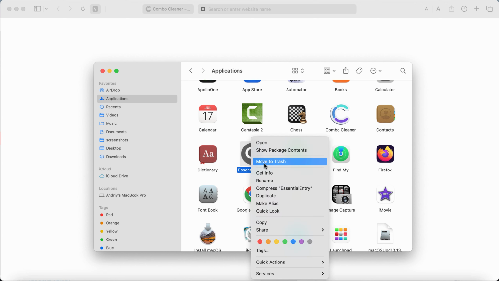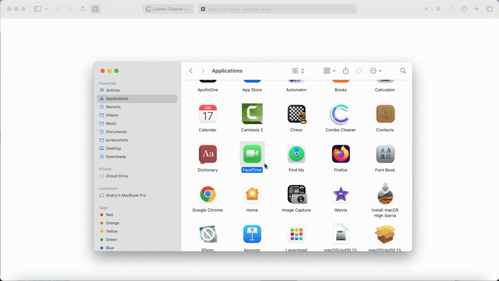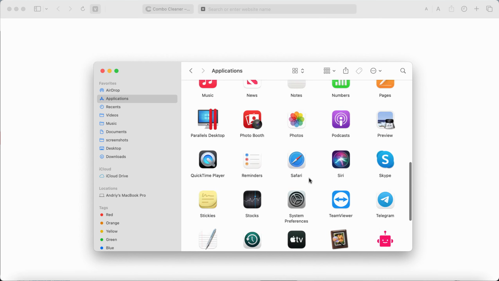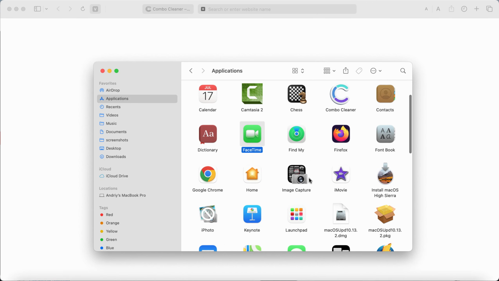Through your Finder, right-click on this adware and choose the option to move it to the trash. And if you find anything else that is suspicious, remove it too.